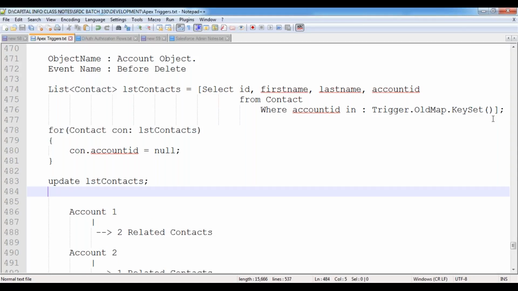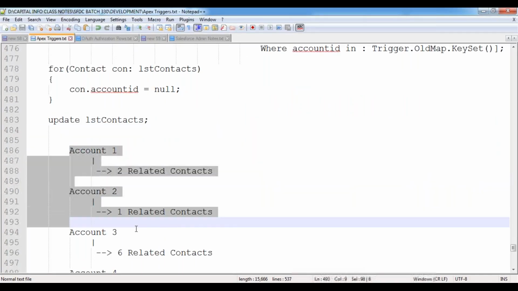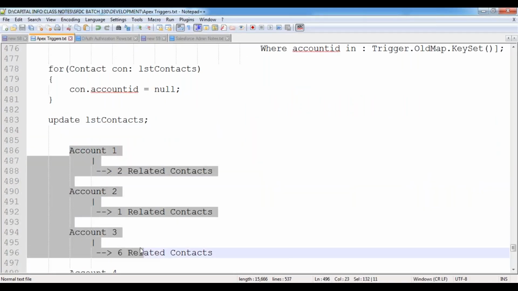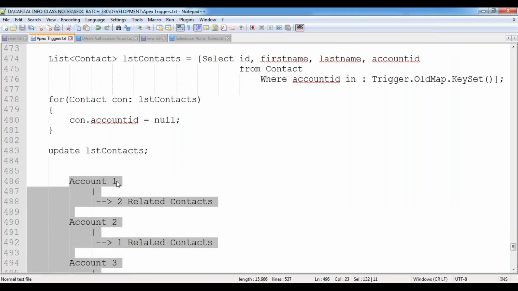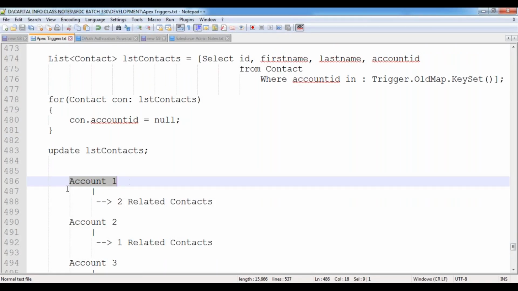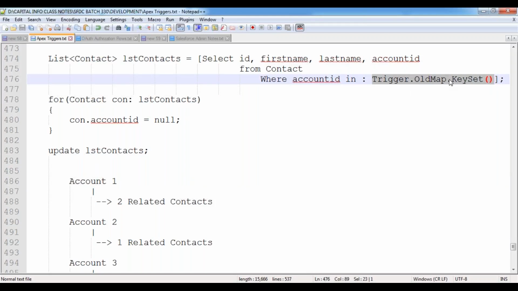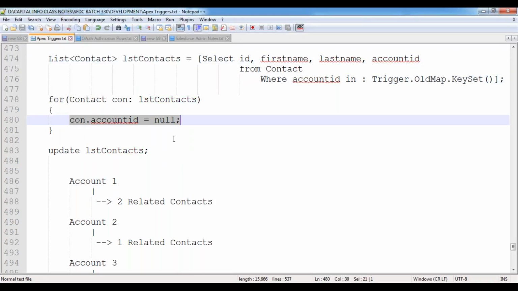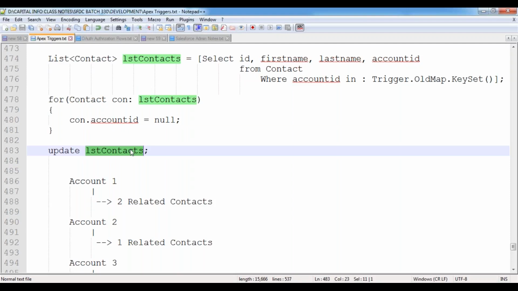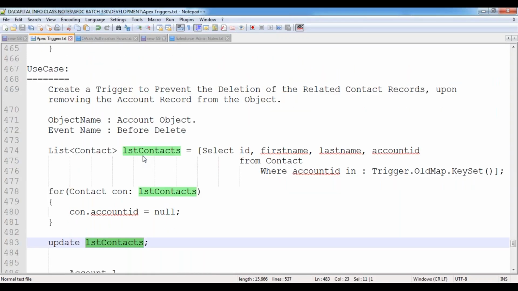Before deleting that account record, I would like to collect all the related contacts. Suppose here I am collecting and deleting 4 account records. Even though you may be deleting 1 account record, also no problem. Whatever account records you are trying to delete, those account record IDs I'm collecting by using this trigger.old map, that key set. Based on these account record IDs, whatever the respective contacts are available, I'm collecting from the contact object by comparing with the relationship field value. Once the contacts have been collected, I'm making those account ID values null, so that I'm updating this information. So now this is how we are going to implement the code.